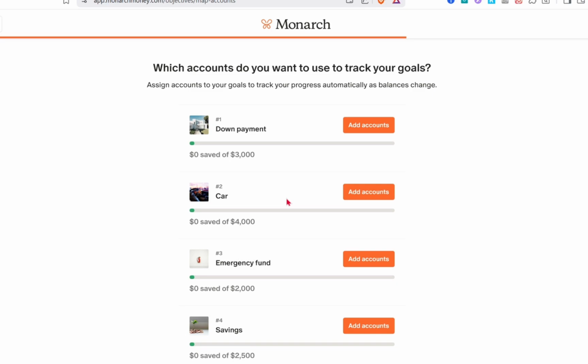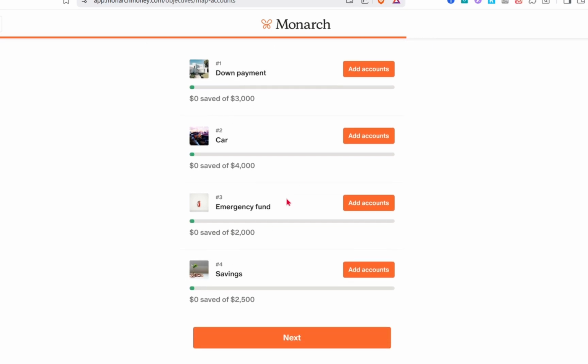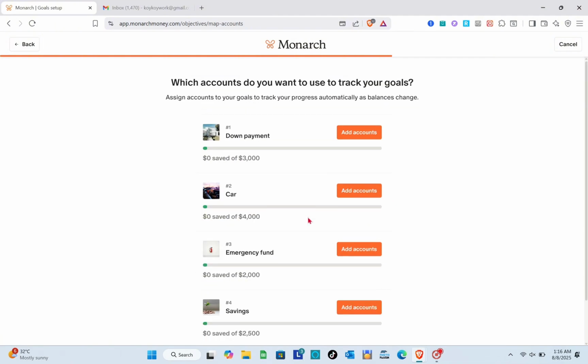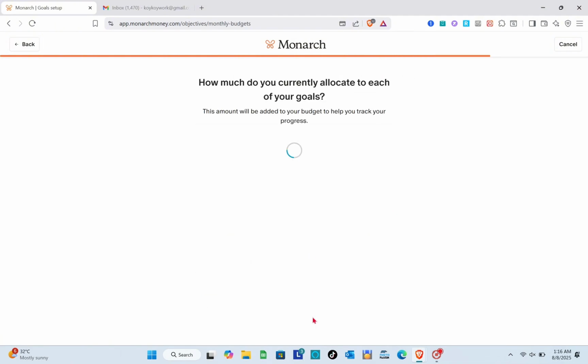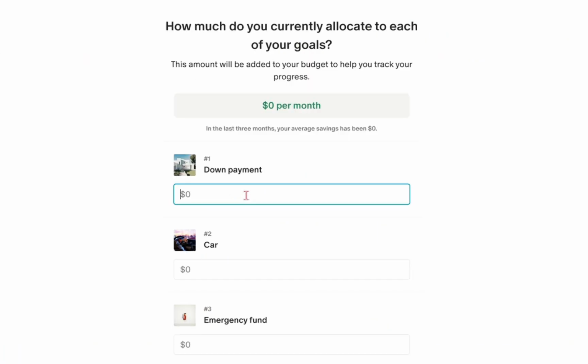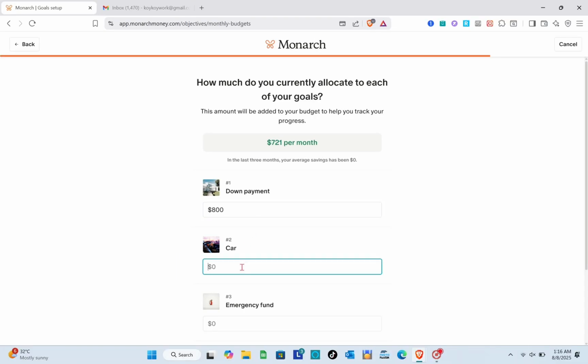And which accounts do you want to use to track your goals? Okay, so you just have to add those accounts by clicking on that option and then click on next. Then how much do you currently allocate to each of your goals? So this one is every month, so this amount will be added to your budget to help you track your progress. So just have to put here your amount per month. So in the last 3 months, your average savings has been $800 per month.